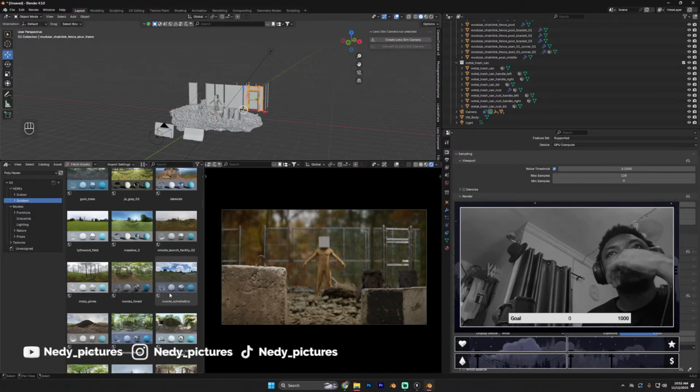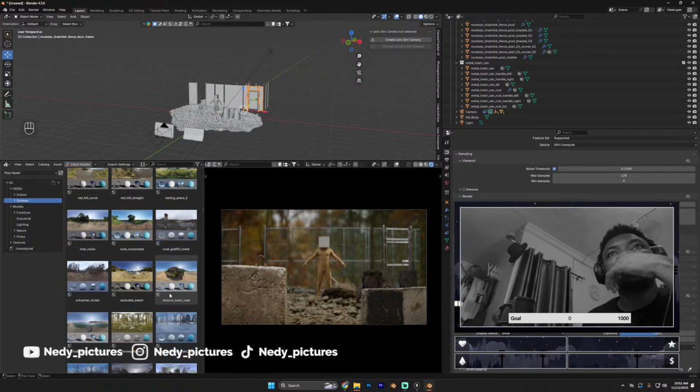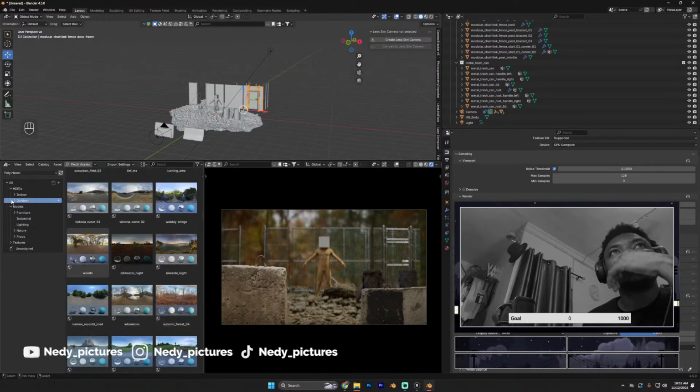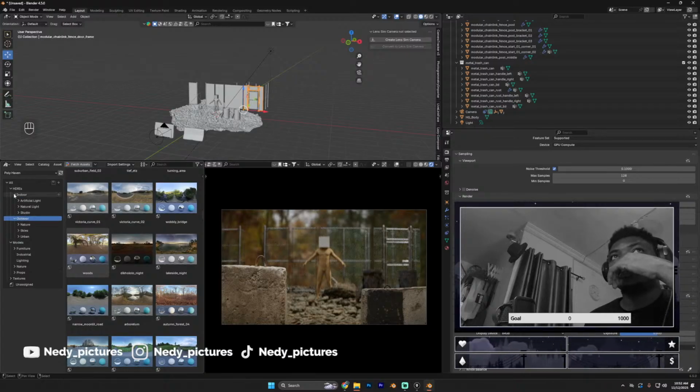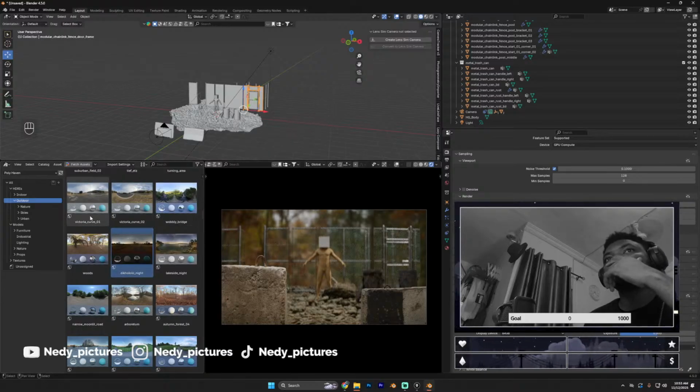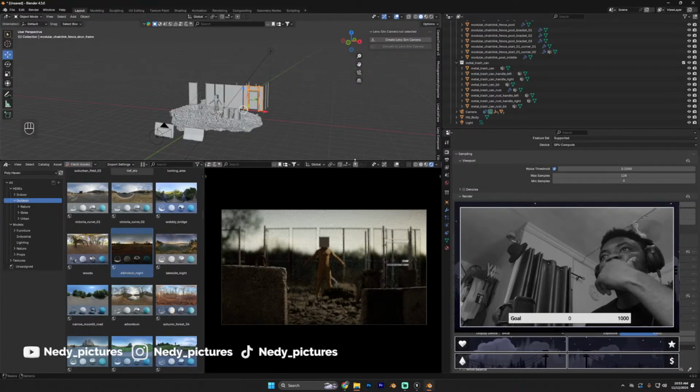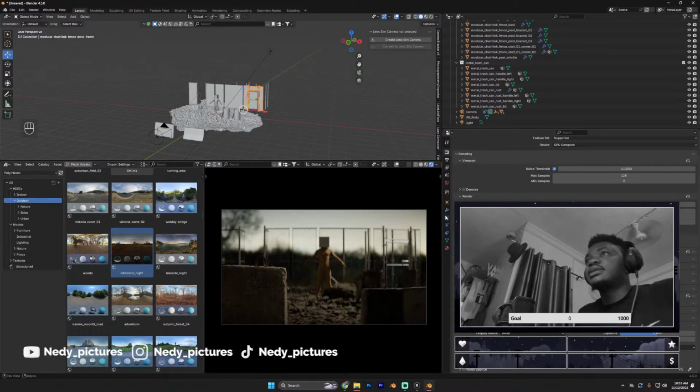How on earth is there no nighttime HDRI? Wow, are you kidding me? Okay, I think this is night. So let me go with this one. Yep, looks like night.